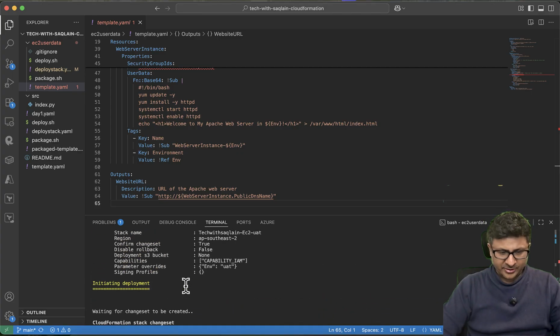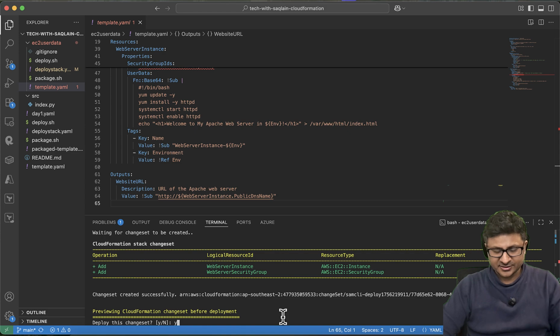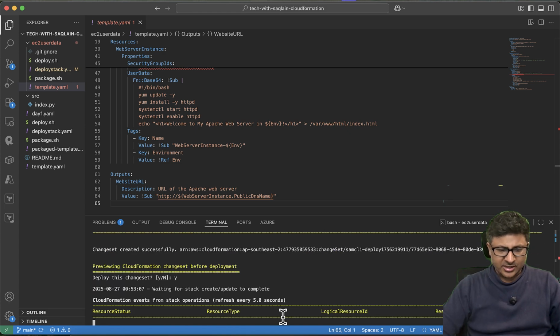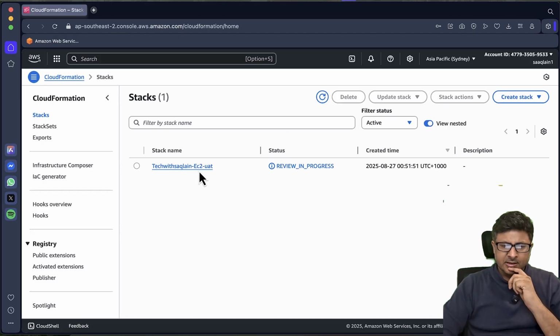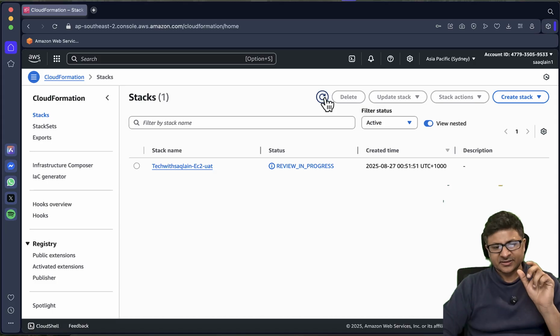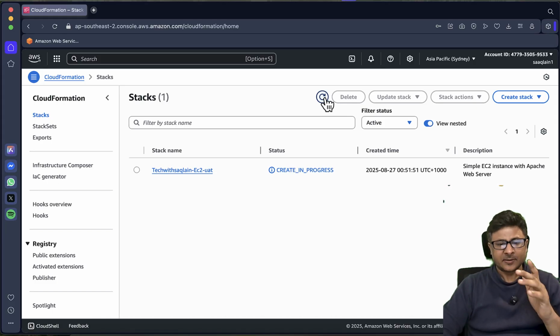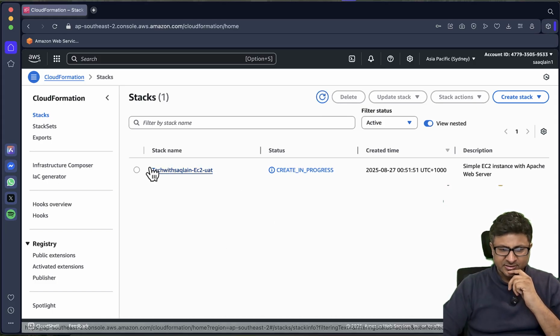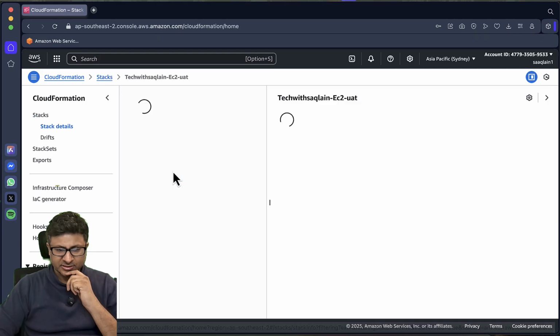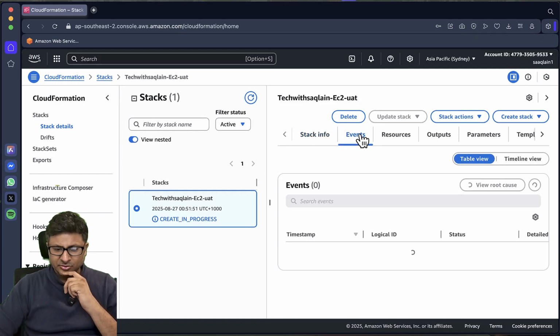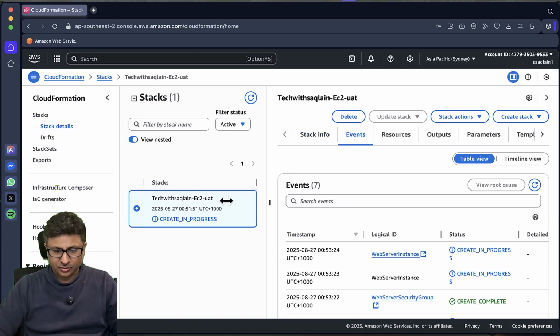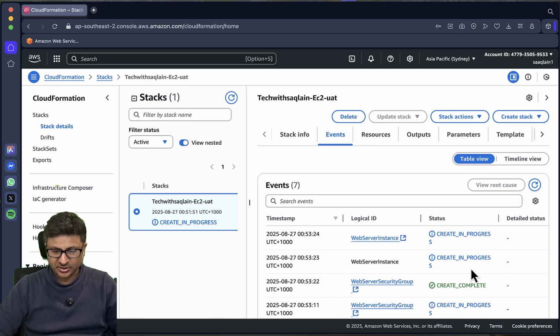So let's go over here and I will proceed with yes. As soon as I proceed with yes, what happens? Now you can see that review in progress means it has started creating the resources. When I press yes, then it starts create in progress. If I click on this stack, now you will be able to see all these resources. Let me maximize the screen so you can see. So here you can see the web server security group. This is create complete.